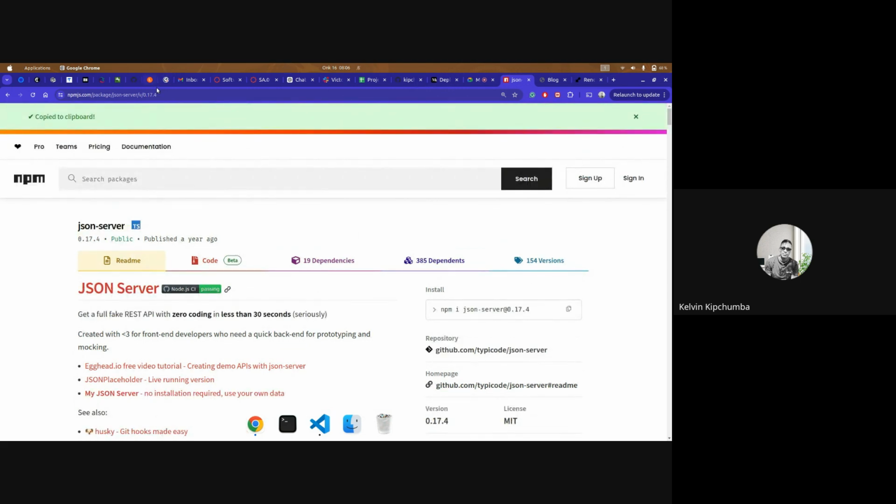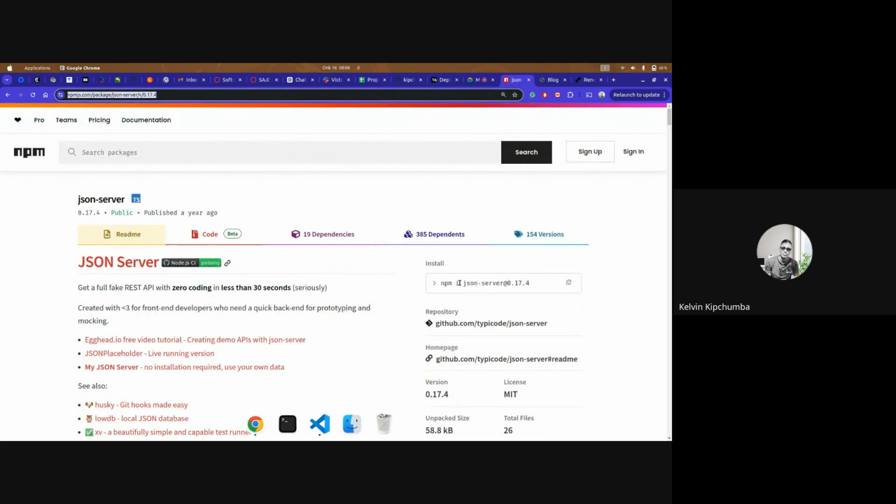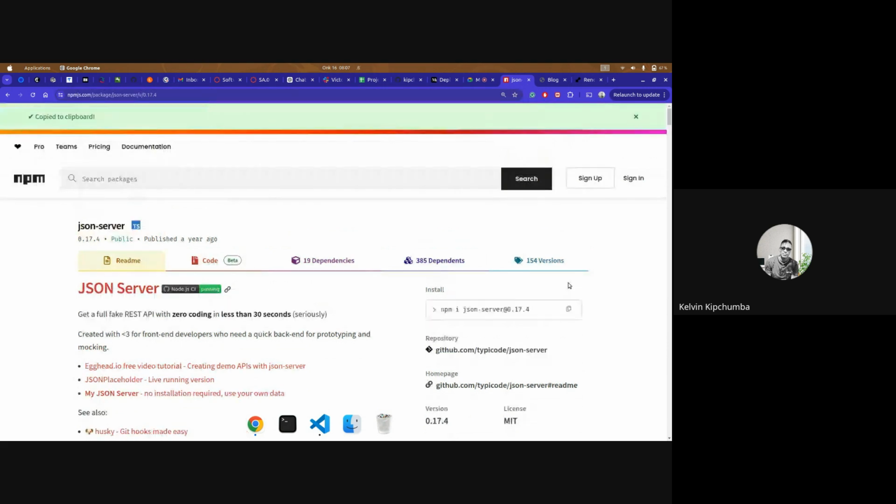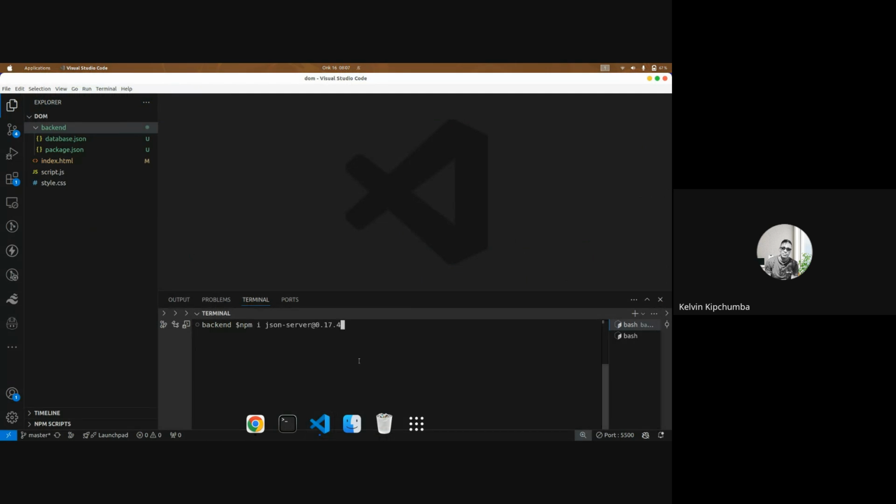I will also copy this link again to ensure that you actually use version 0.17.4. If you use the other version, it will bring you some errors. I've tried. So ensure that you use this version: npm install json-server@0.17.4. I'll copy this, come here, and paste. It will now install our json-server. At this moment, you can see we have database.json, package.json, package-lock.json, and then the node_modules.